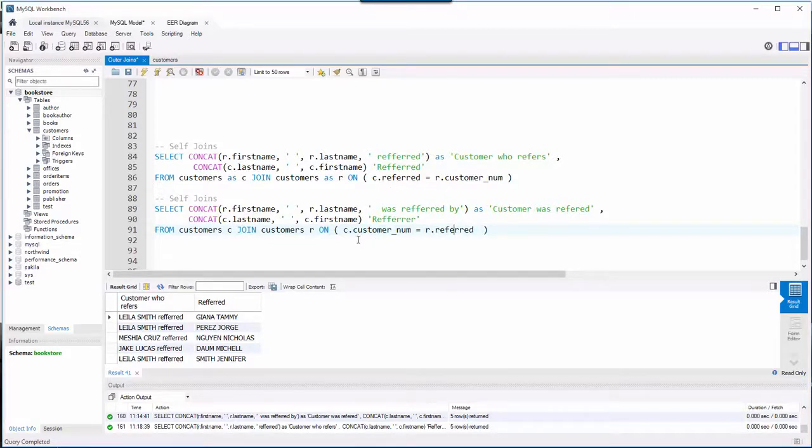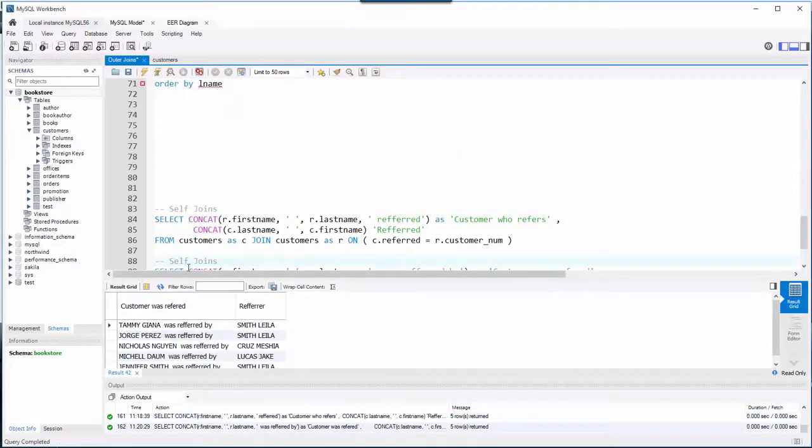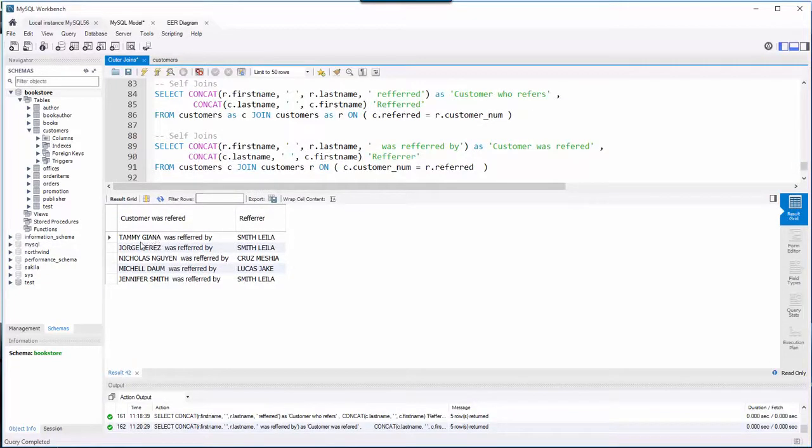So what's that doing for me? Well, basically now I'm going for the customer num and trying to match it up with the referred column, where up here I was looking at the referred column and matching it with the customer num. When I run this, the result's a little bit different. I still get the same results, but the order is different. And now I have Tammy was referred by, and that's why I changed that language. It was referred by Leila Smith.